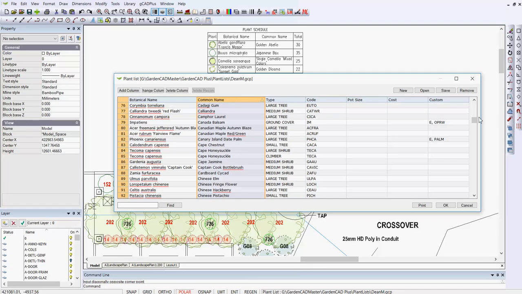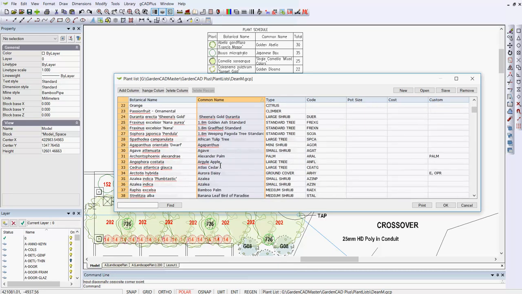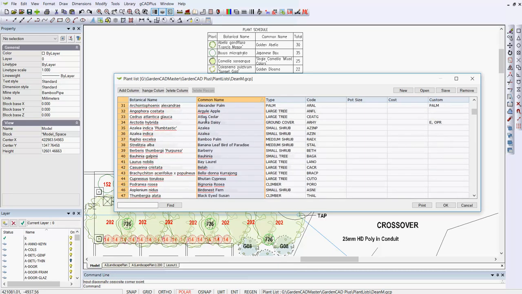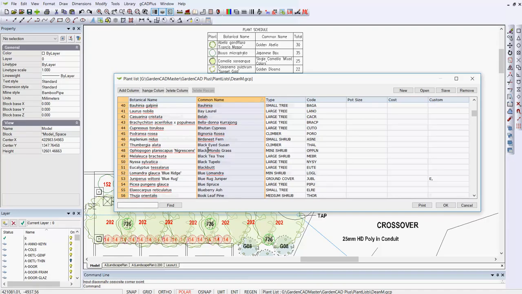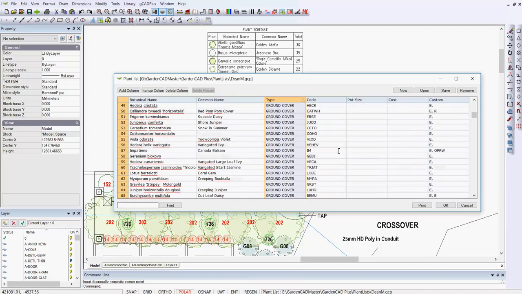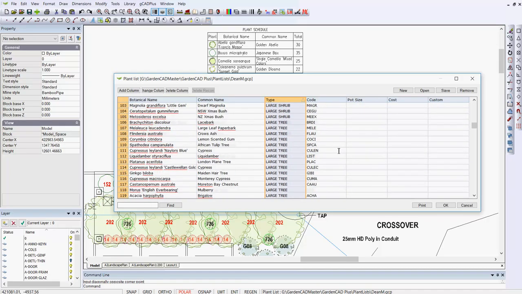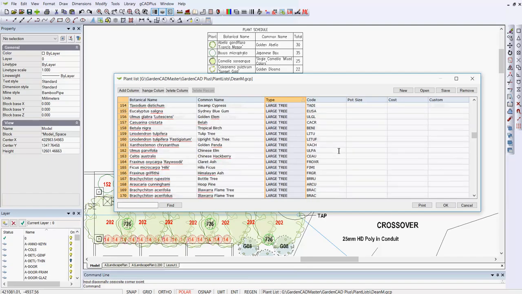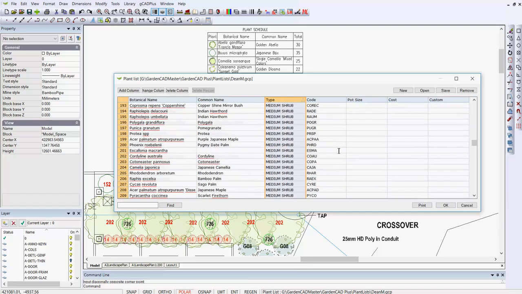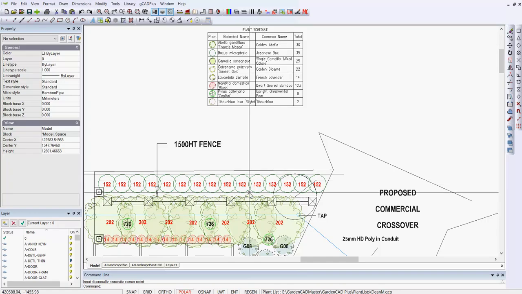You can sort by common name just by clicking there. Now the list is in order of common name. A number of those don't have a common name, but now we're going A, B, C there. You can more usefully sort in terms of type. So all the ground covers are now together, hedging, large shrubs, and lots of large trees, medium shrubs and so on. So you can sort this plant data file in lots of different ways.